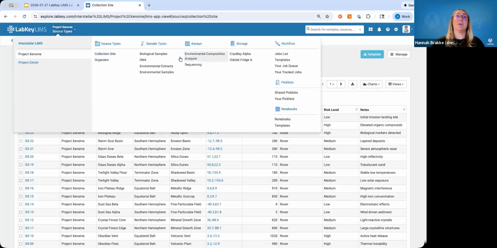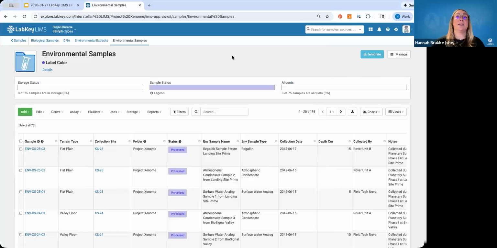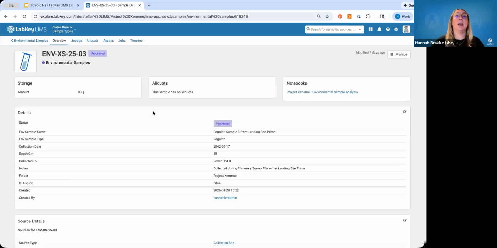So if we look a little bit downstream at the environmental samples, one of the things that will look familiar here is the metadata that we've added, as well as the information about the collection site, something that we're able to pull through from our lineage diagrams and understand that full context of these environmental samples. Again, if I go into an individual sample, I'm able to see more metadata about that sample, as well as any notebooks that are referenced.